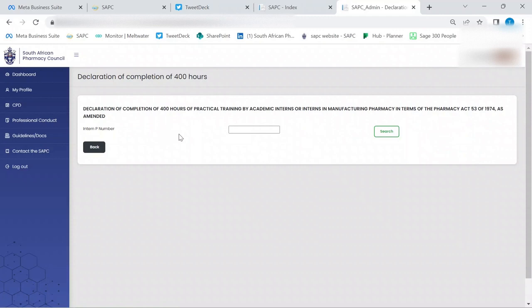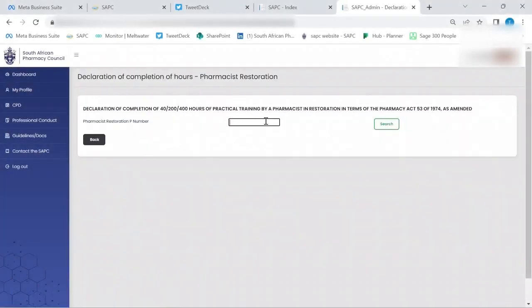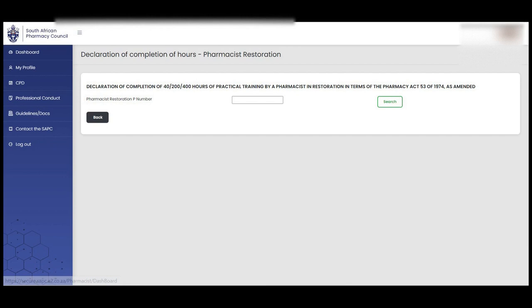The following tab is the declaration of completion of 400 hours of practical training by academic interns or interns in manufacturing pharmacy. It is then followed by declaration of completion of hours for pharmacist in restoration. Here you'll find the declaration of completion of 40, 200, and 400 hours of practical training by a pharmacist in restoration.